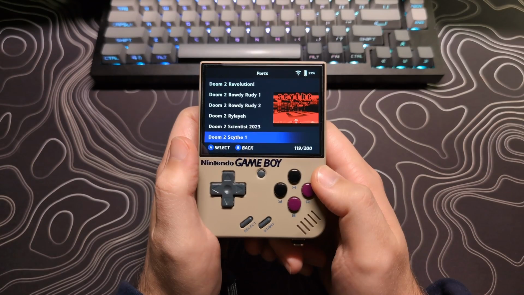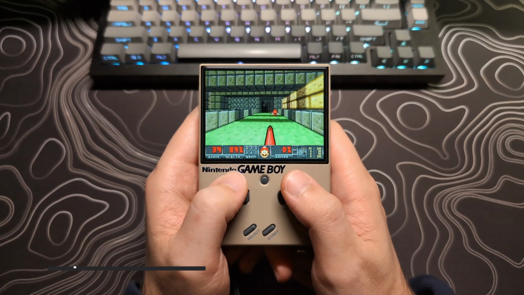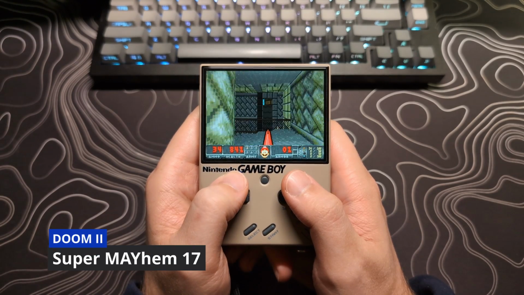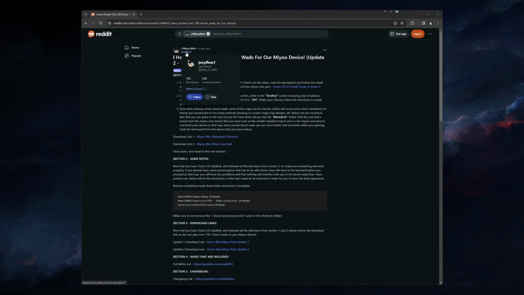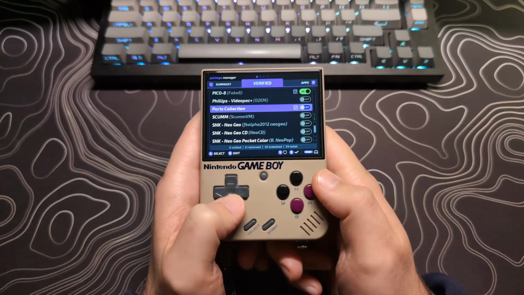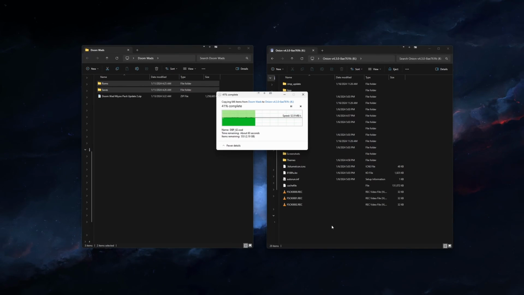In this video, I will show you how to install a collection of 200 Doom WAD ports onto your Miyoo Mini or Miyoo Mini Plus running Onion OS. First, I will go over what this means, who made this possible, and some preliminary steps you may have to take. Then I will show you how quick and easy it is to install this collection.